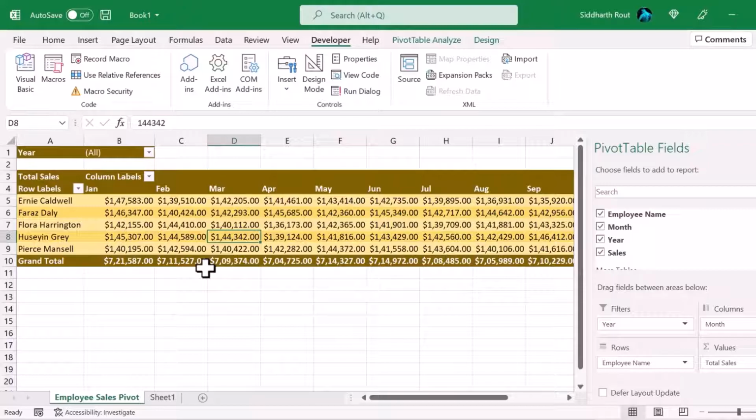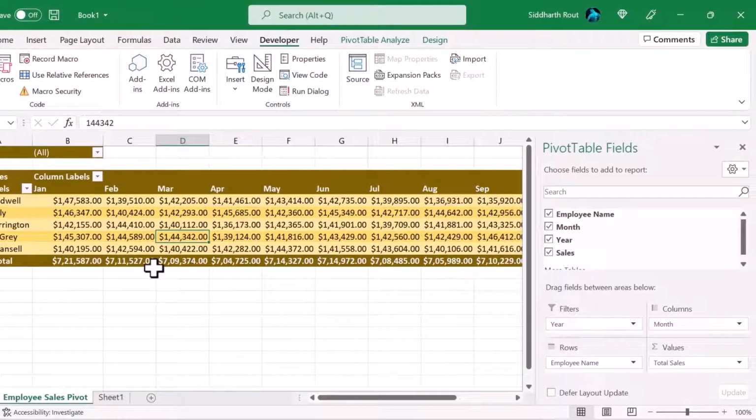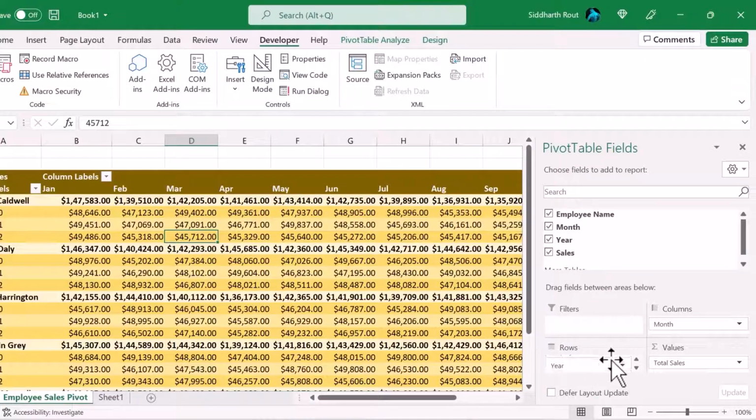Now let's experiment with our pivot table. Let's say we do not want the year to be shown in the filter, which is the xlPageField, but I want to show it in the row field below the employee name. So we can do that as well. If I was supposed to do that manually, I would simply drag the year and bring it below the employee name. See, I'm just going to make this slightly bigger.